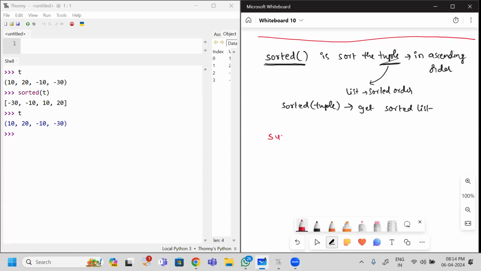Syntax, what am I giving? Sorted. For this sorted, I am giving the tuple object followed by, can you tell me what is the argument I need to write here? For list I already said. What is the argument I need to supply?